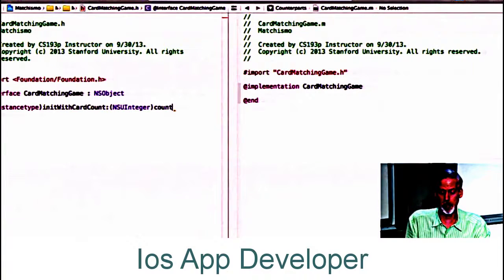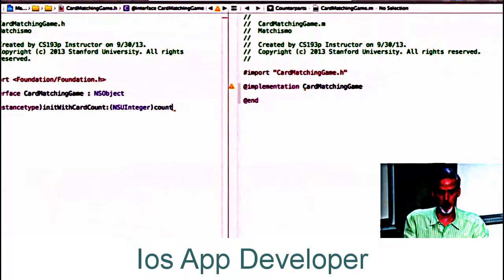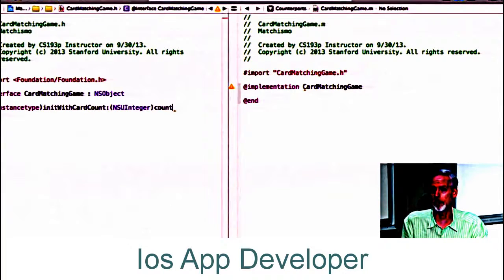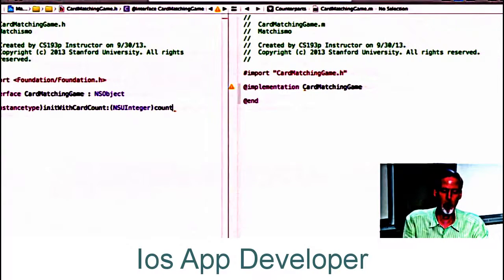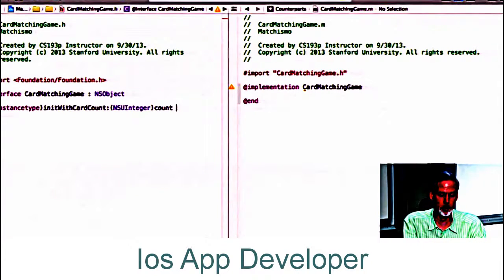So I probably, in my initializer, should check to make sure it's greater than 1. And if it's not, I'll probably return nil from self. In other words, I won't initialize. My alloc init will return nil. Okay, and we'll pick one way where it does return nil, but we should probably check that too.